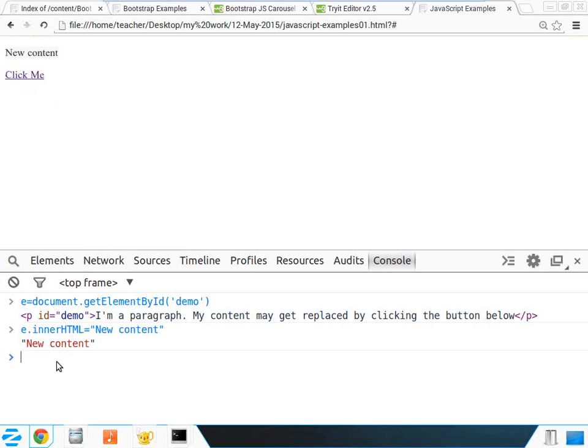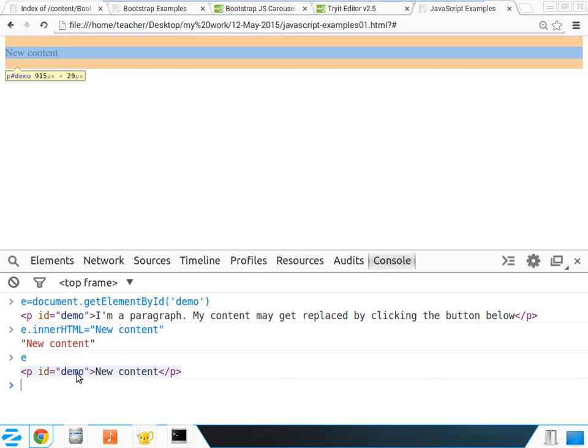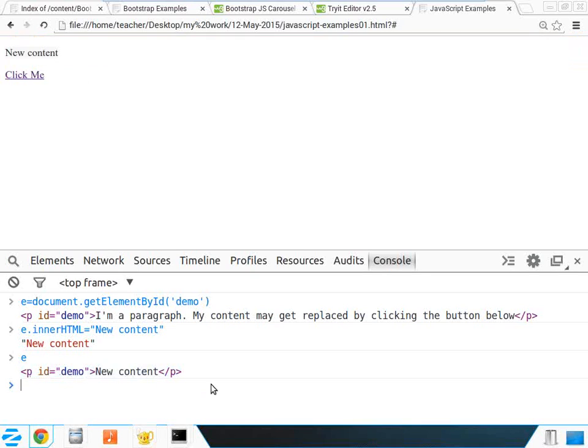That got changed here, new content got changed. Now what is E here? Check the E value. The P is not replaced. Please understand, the paragraph is not replaced. Only the content inside got replaced. Now let me change the E again. E dot innerHTML is equal to, let me put H1, new heading.